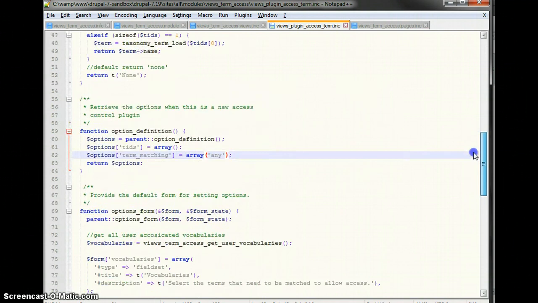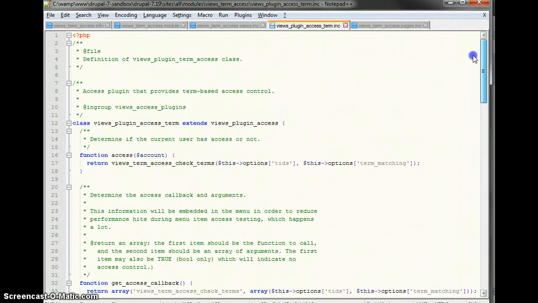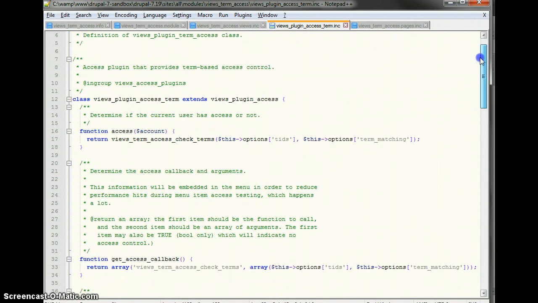So this is pretty standard Views plugin class. I pretty much looked at one of the other default access plugins, like access role, access perm, and just duplicated what they were doing. It was pretty simple. They provide a lot of commenting that really explains what each of the functions does. So it's pretty simple to implement.